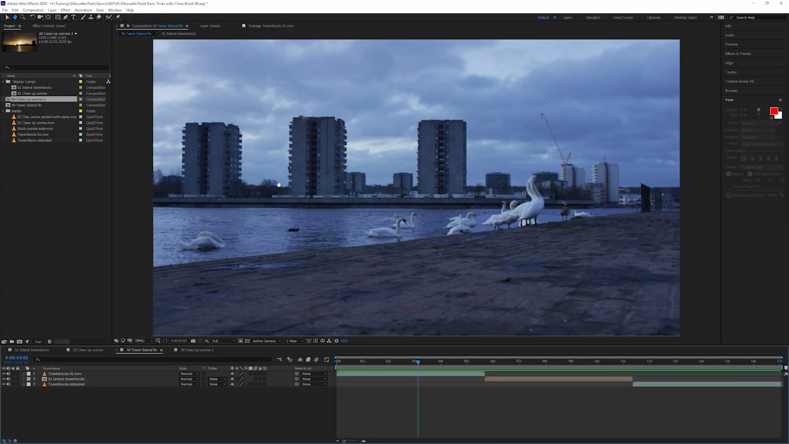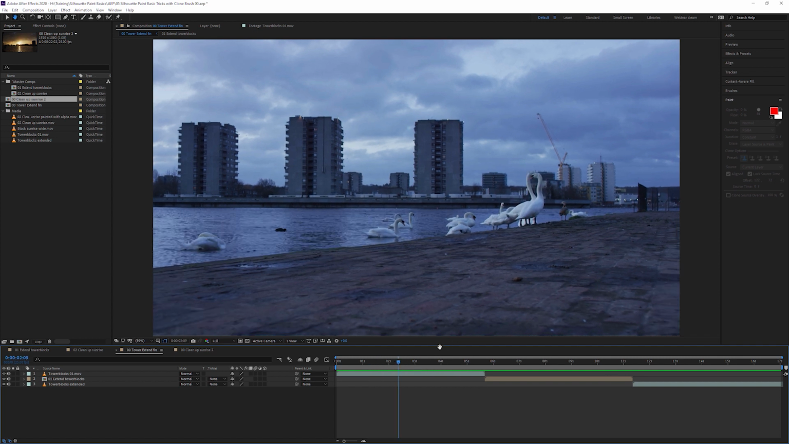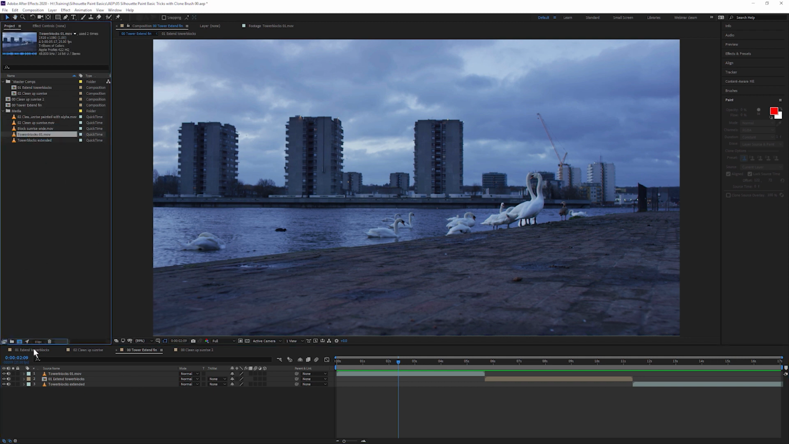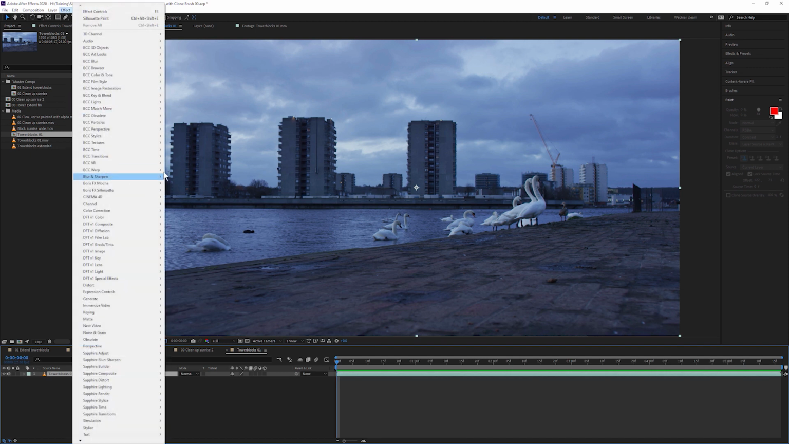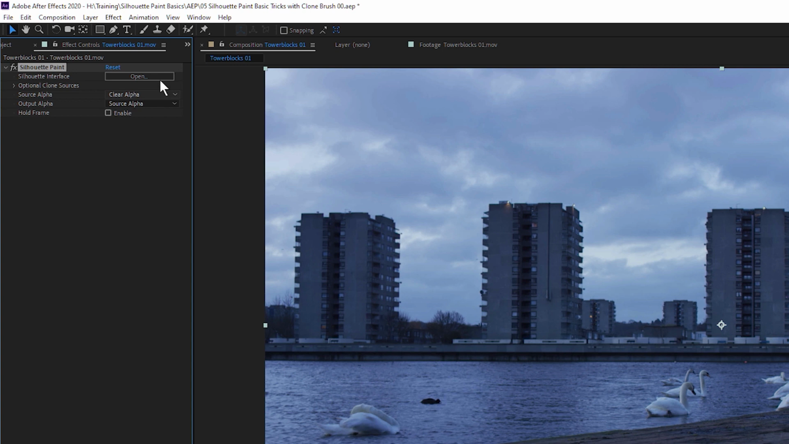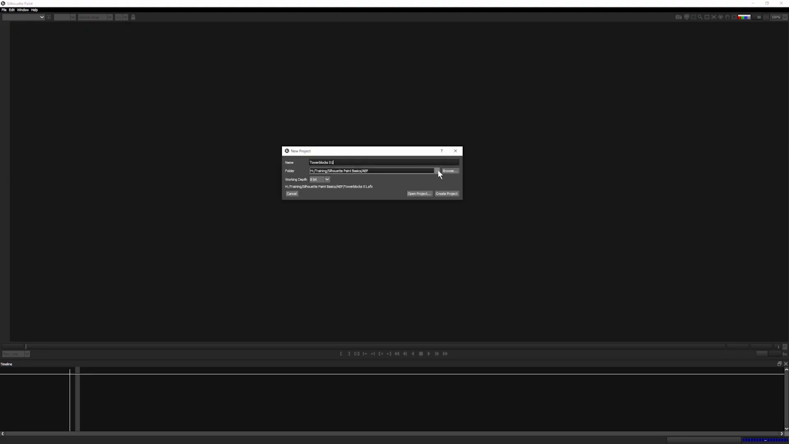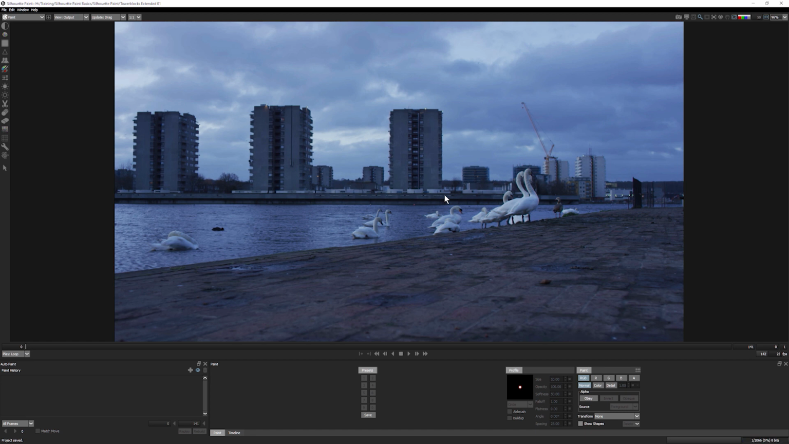Okay, so the first thing we're going to do is have a look at this shot. And we're just going to go through and show some of the basic and not quite so basic ways of working with clone. So let's start up a brand new composition, and I'm going to add in my Silhouette Paint plugin. I don't need any optional sources right at this moment, so I'm just going to hit open. And it's going to ask me where I want to save it to. Well, I've got my Silhouette Paint folder, so I keep everything nice and ordered, and I will call this one Tower Blocks Extended 01. Keep this at 8-bit and create my project.